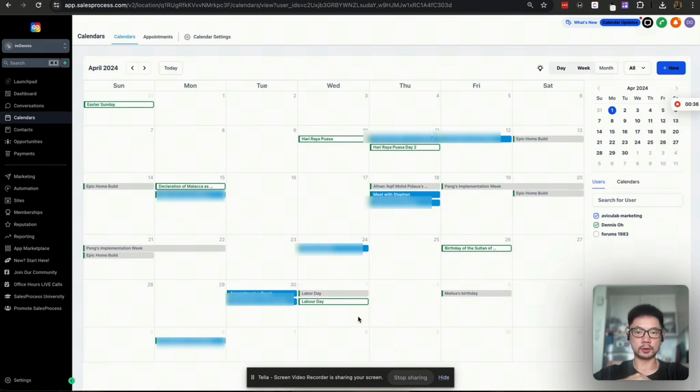But how I like to use it is I like to sync it with my personal Gmail account. In case I go on holiday, or if I'm busy, I put something in my calendar, it will sync with the calendars here, and it will not let people book on my calendar for that specific time.